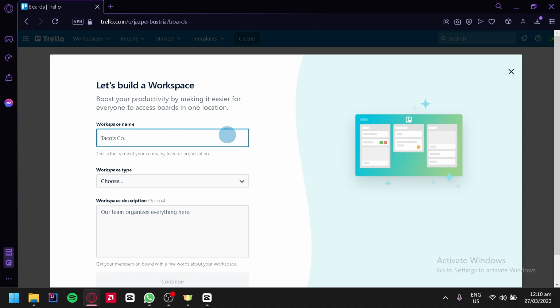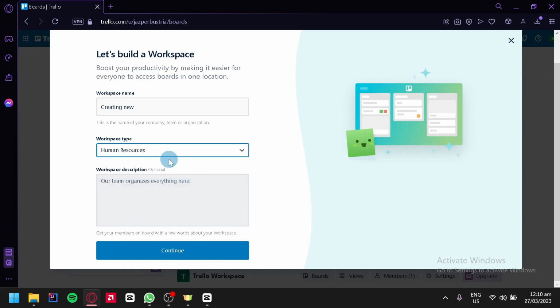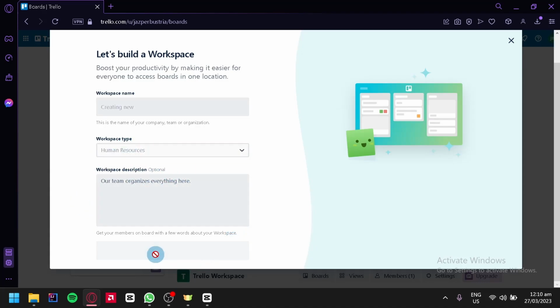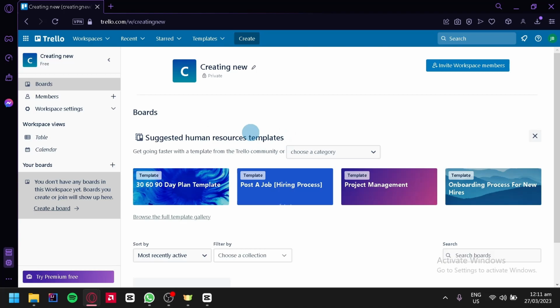For example, the workspace name would be creating new, just like that, and you would be able to choose a workspace type, for example human resources. You could add a workspace description and simply click on continue. You can invite your team by adding their emails over here, or you can invite them with a link. And just like that, we were able to create a new workspace in Trello.